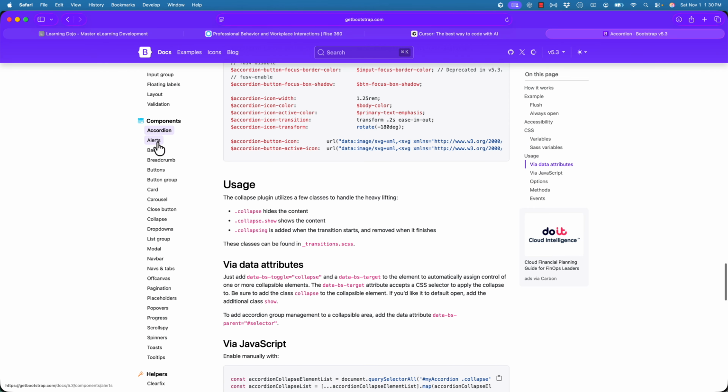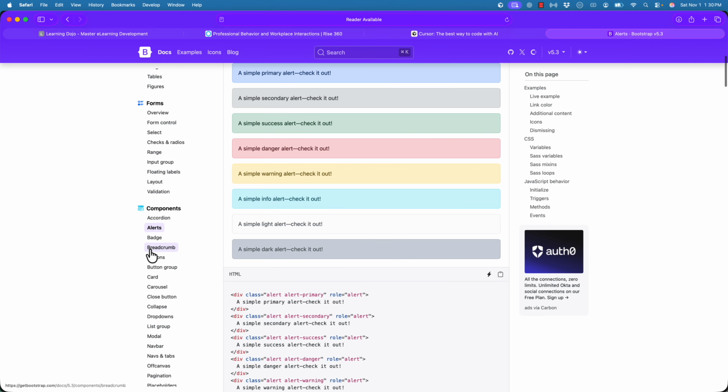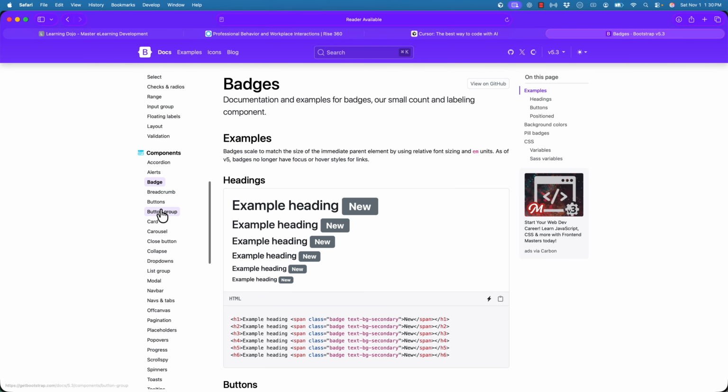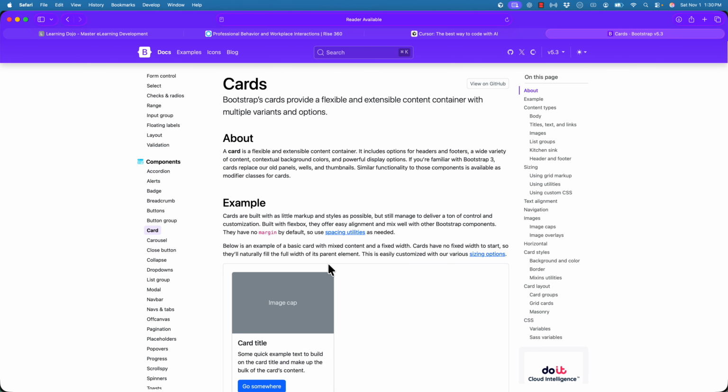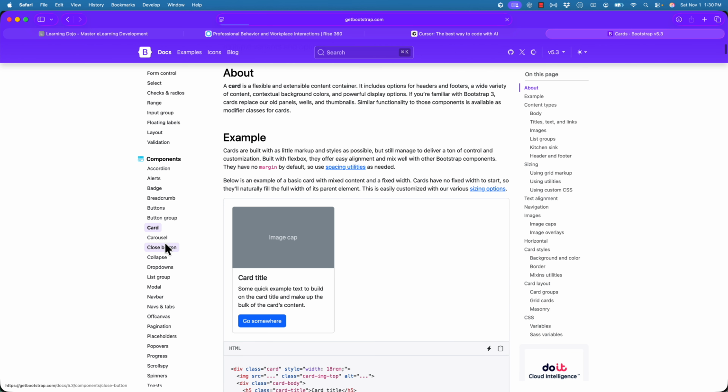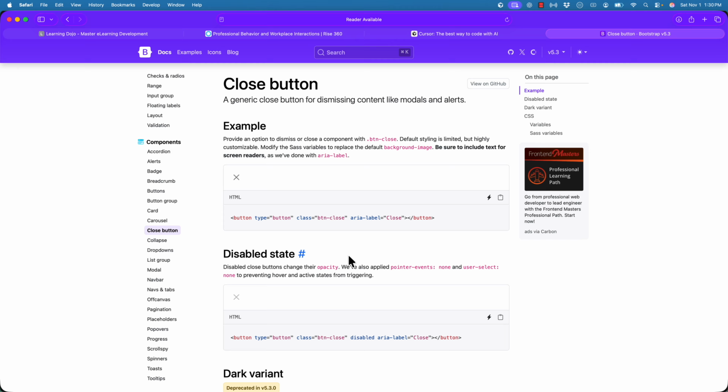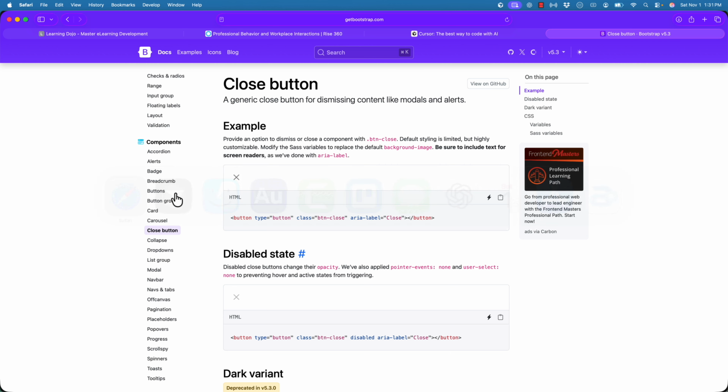Ignore the code part. But if you come into here, you can see alerts, you can see badges, you can see breadcrumbs, you can see the different types of buttons, you can see the cards as well. These are cards. You can see carousels, you can see drop downs. This helps you get to know the components. And once you know the components, you're then able to ask for it inside of whatever AI agent that you're working with. So let's go back into Cursor here.